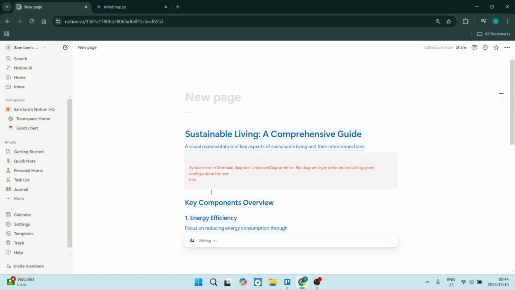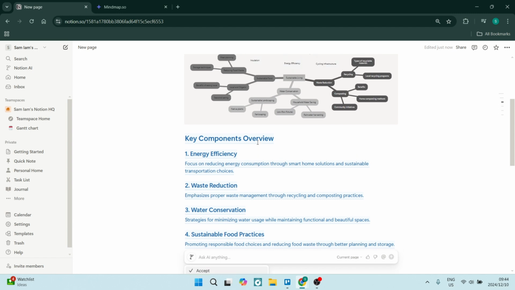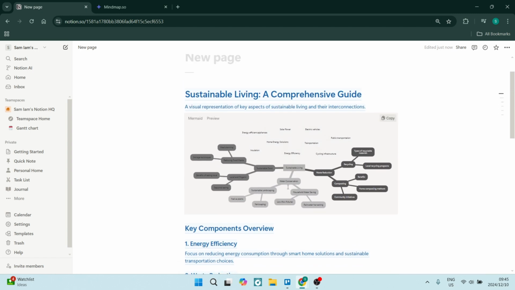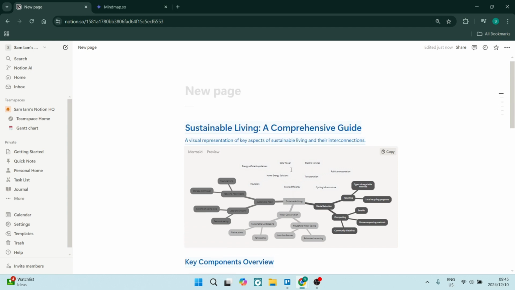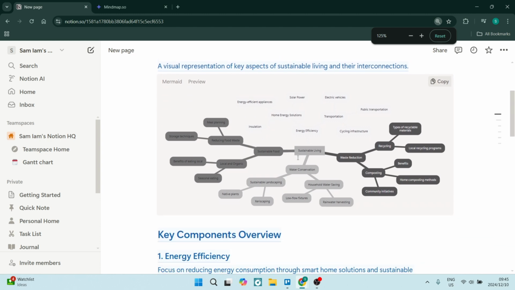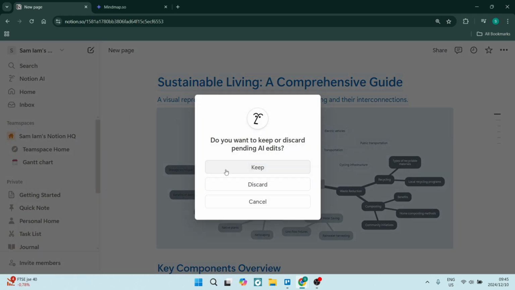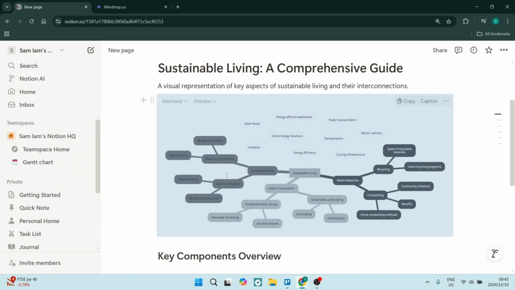Now, once it's complete, you can actually change the language that it's in, so you can edit it. If you see this over here, this is actually just a picture of your mind map. It's not an editable, customizable mind map. But you can go to the top left, you'll see it says mermaid, and if you just click on the picture, it's going to ask you if you want to keep or discard the pending edits. We're just going to say keep.